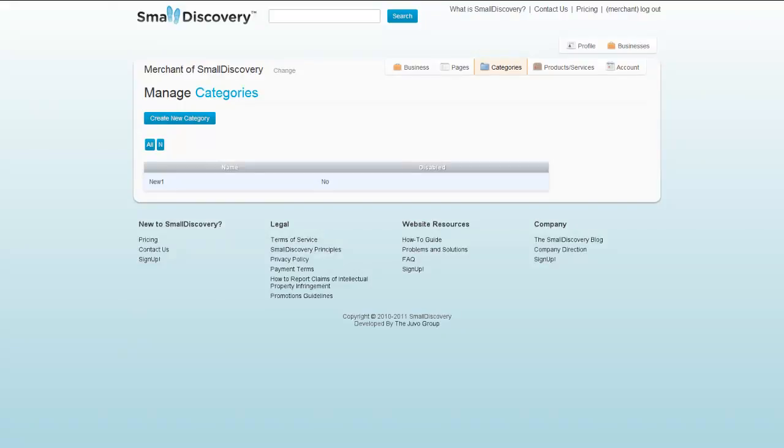In the last lesson, we taught you how to set up a category. In this lesson, we're going to progress forward and teach you how to set up products in SmallDiscovery.